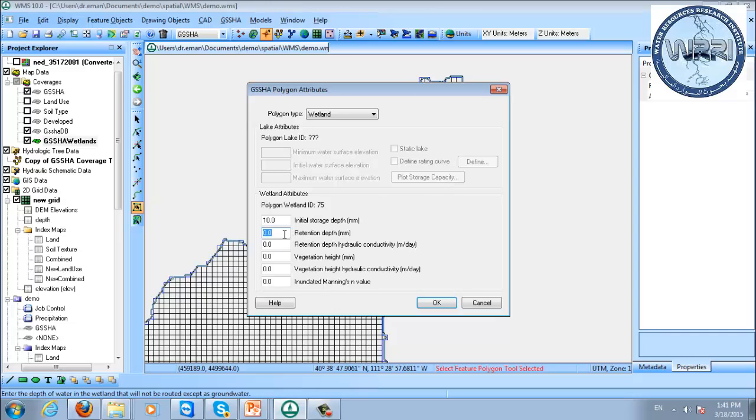Retention depth is the depth of the water in the wetland that will not be routed, except it's going to go into groundwater. So let's say retention depth is, I always want 5 millimeters in my wetland. Hydraulic conductivity for the retention depth, let's say it's 0.5 meters per day is the units.